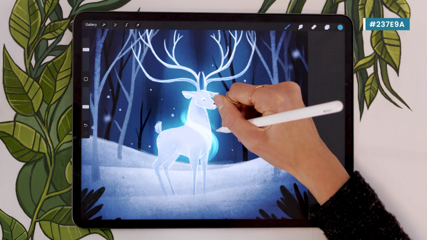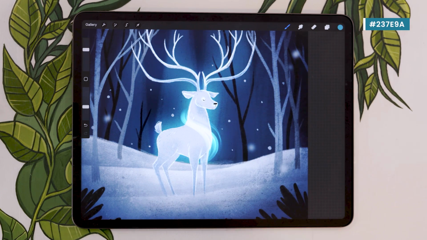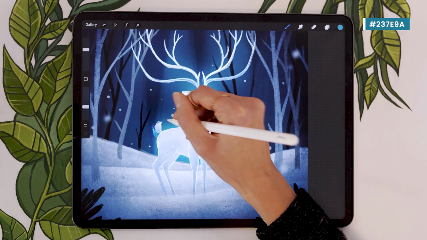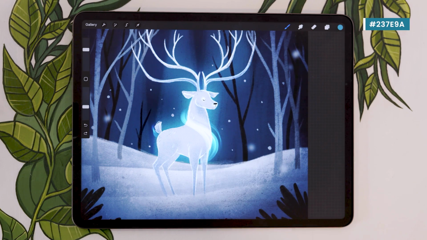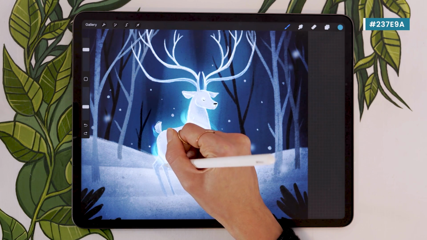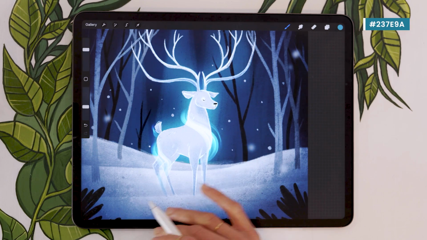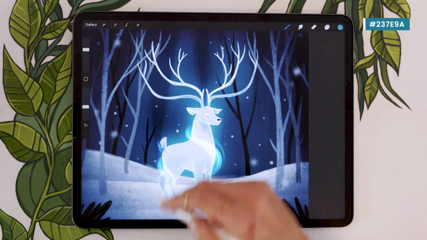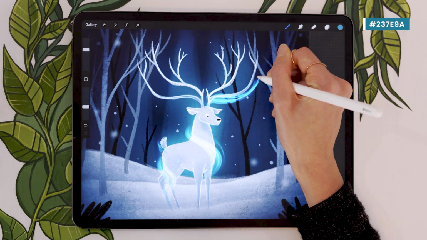And then we're just going to draw these magical, very wispy little lights around the animal. There's really no right or wrong way to do this here. You just want to add a bit of that magical wispiness to the piece. Really, the goal is just to add a little bit of extra magic to the piece.